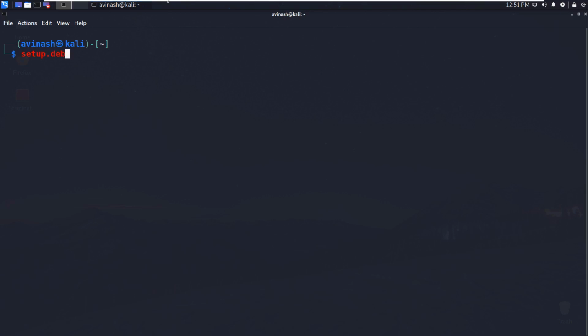So let's say that it was a DEB file. DEB means a Debian extension file. So in that case, you might want to use something like dpkg -i. dpkg is basically a package manager software. You can use it with the -i switch to install something. So if you have downloaded something called setup.deb, you can use it.